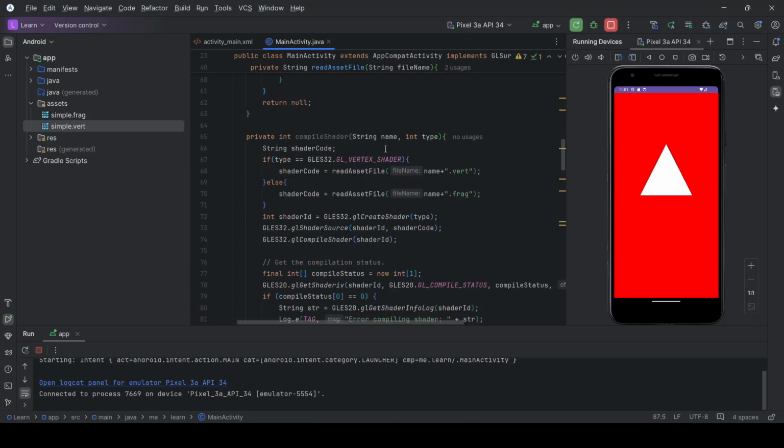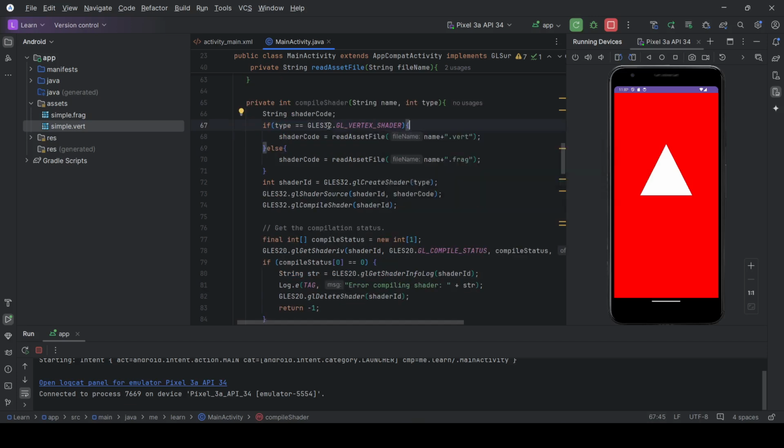As you can see, this function expects two inputs, a name and a type. This would be the name of the shader and its type. Is it a vertex shader or a fragment shader? In our case here, the name will be simple in both cases, and then we will have the type in one call as a fragment shader and in the second call as a vertex shader. If the type of the file is vertex shader, we add the extension .vert to the file name, and then we read it. If this is a fragment, then we add the .frag extension, and then we read the file.